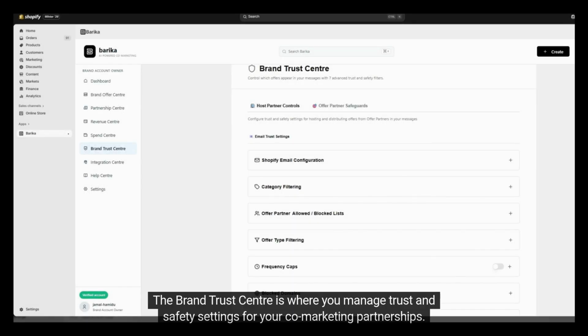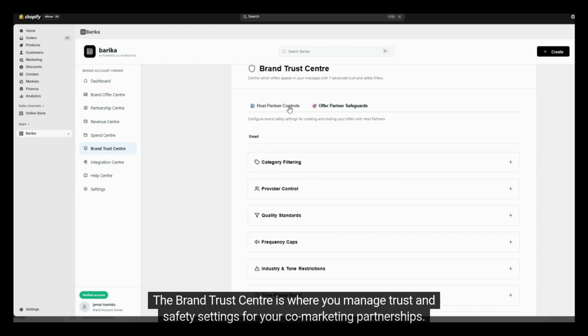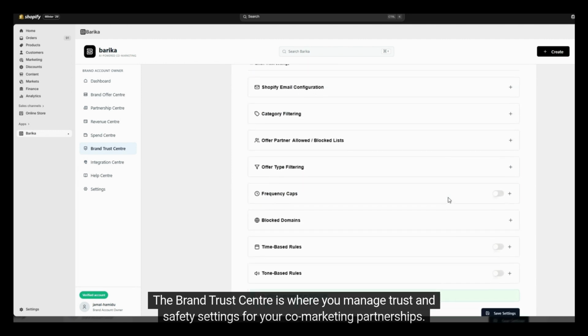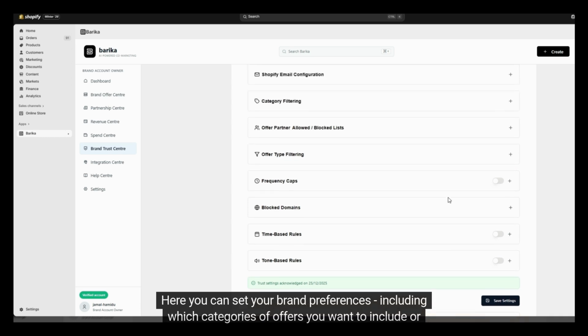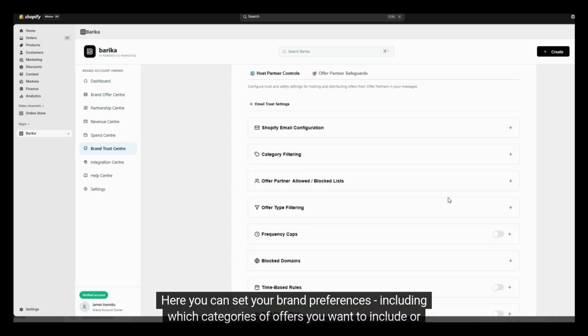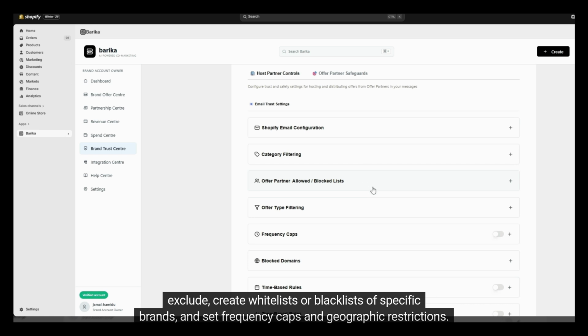The Brand Trust Center is where you manage trust and safety settings for your co-marketing partnerships. Here, you can set your brand preferences, including which categories of offers you want to include or exclude, create whitelists or blacklists of specific brands, and set frequency caps and geographic restrictions.